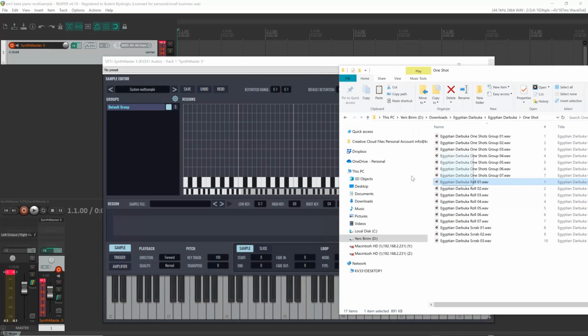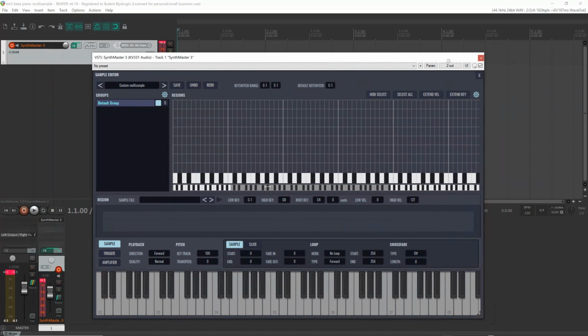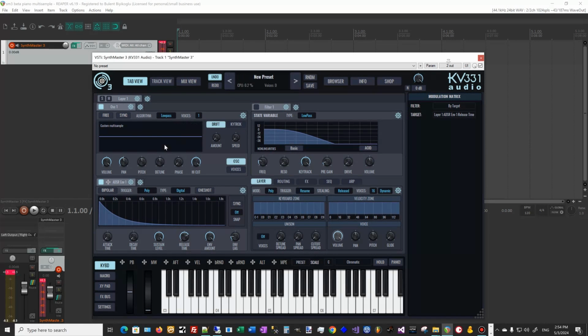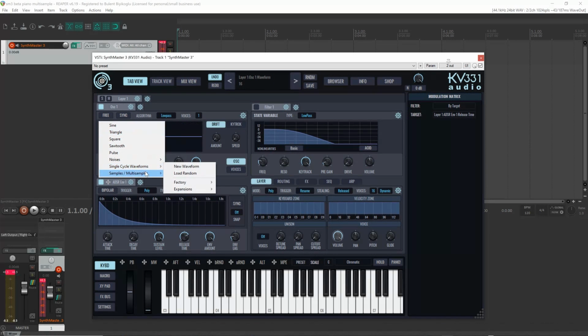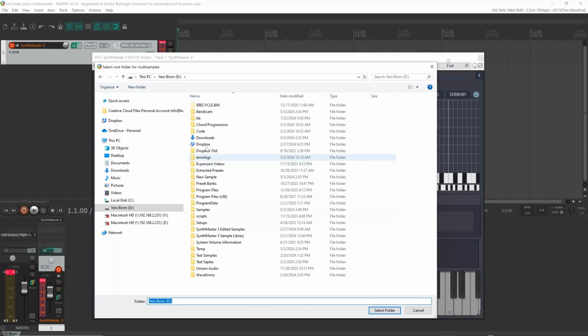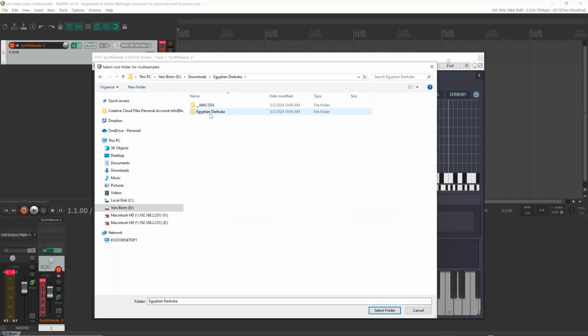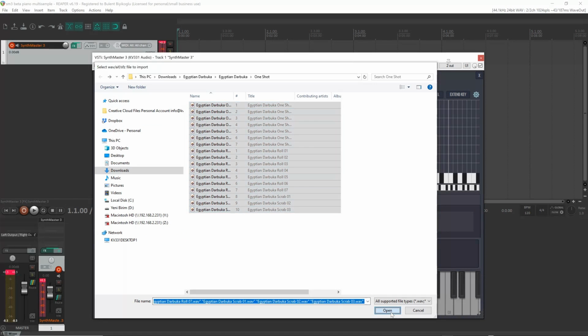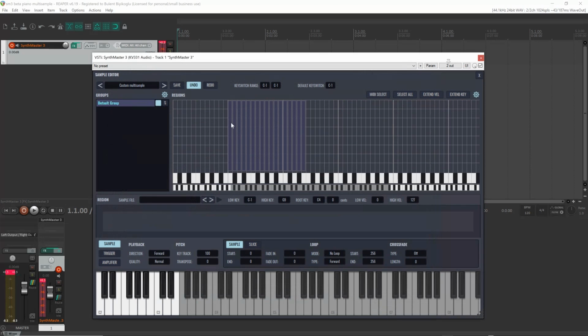For instance, let's try this one. Oh, weird, it didn't import. Let's try to import downloads, Egyptian darbuka. Let's try to import all of them at once. Oh yeah, it is importing, as you see.